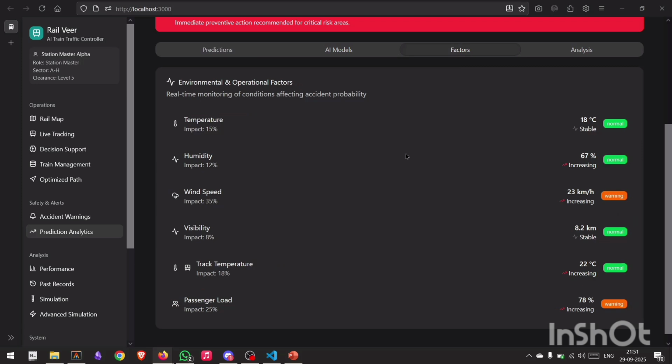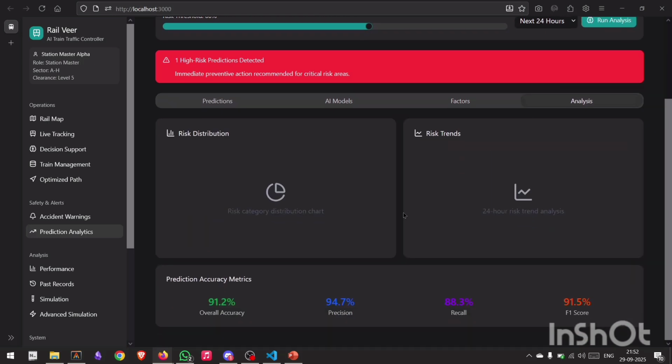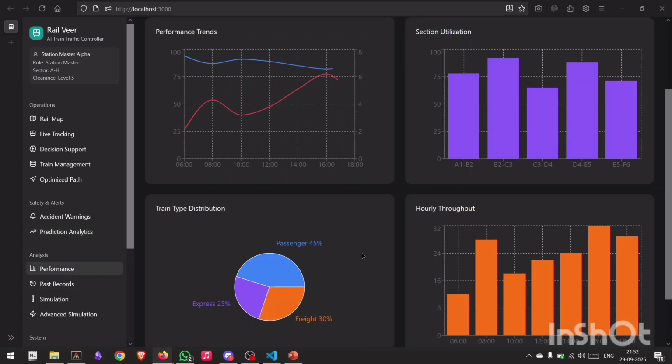Then the factors that can currently affect it. A lot of factors we have here, including temperature, humidity, wind speed, visibility, track temperature and passenger load. The greatest impact comes from wind speed, how much wind can affect the speed, and next up is passenger load, 25%. Next up, we have the overall analysis. This chart requires long-term data, and once again, we do not have that much data, and we will continue on to the analysis performance.